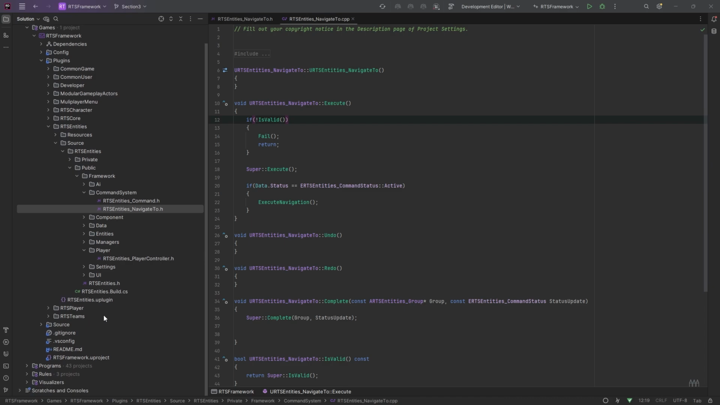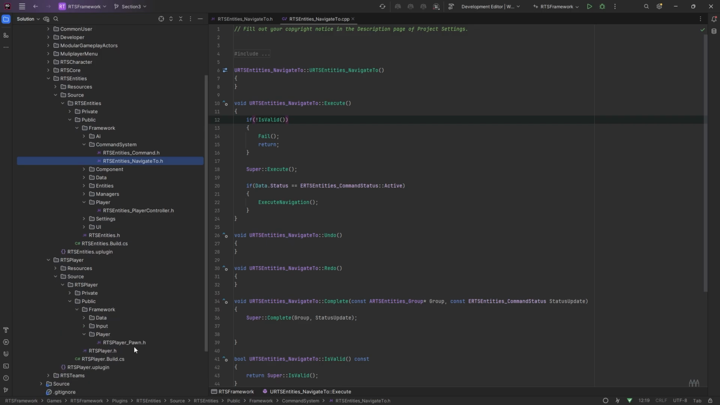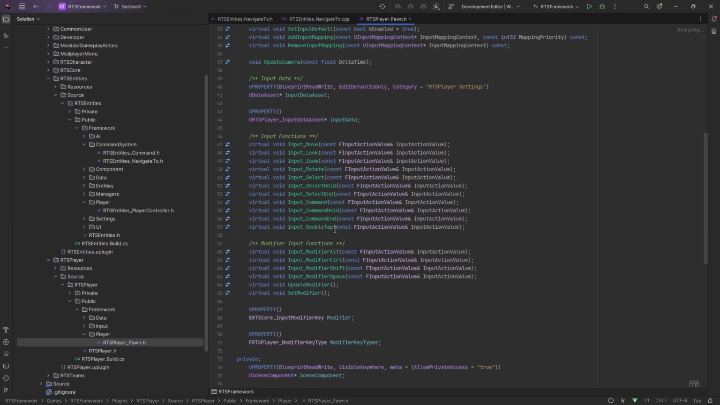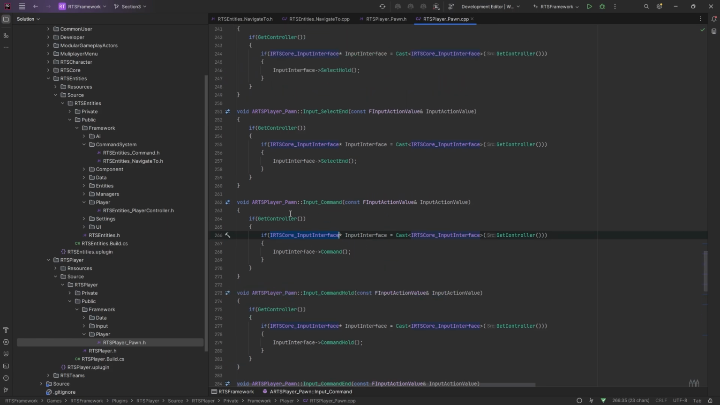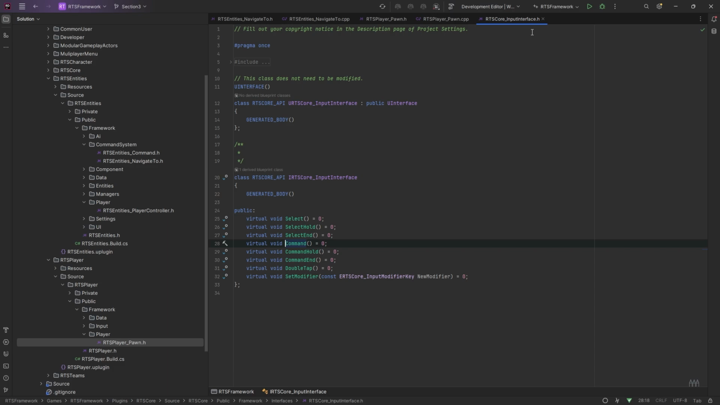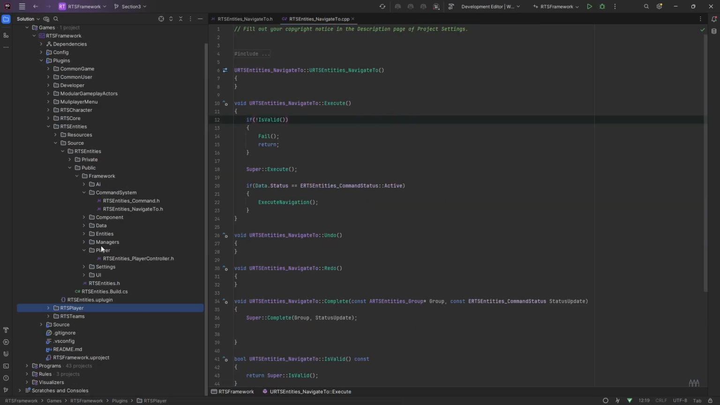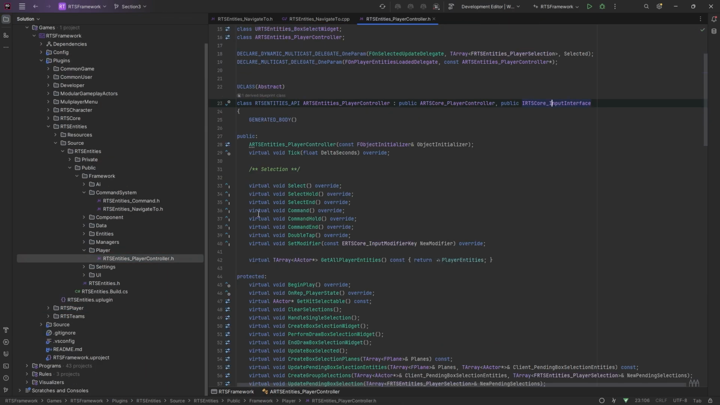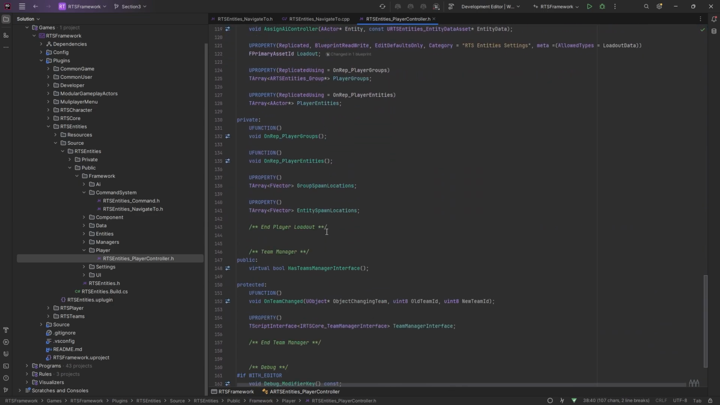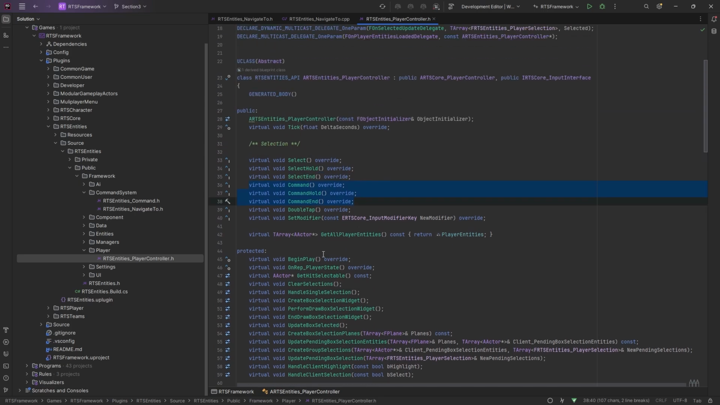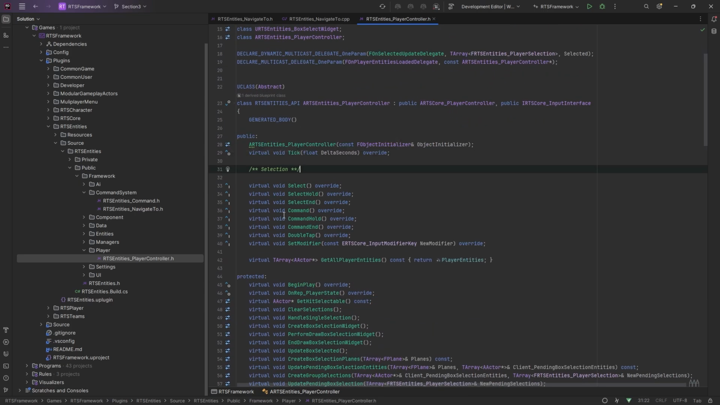If we recall in our RTS player, in our player pawn, we have our inputs mapped for command, and then it's using this interface to send the command to wherever, which happens to be our player controller. So the commands are coming into our player controller, and this is where they're coming in. Rather than build this out, it's already getting fairly long, it's not too bad, but we can break this out quite easily to keep it compact.